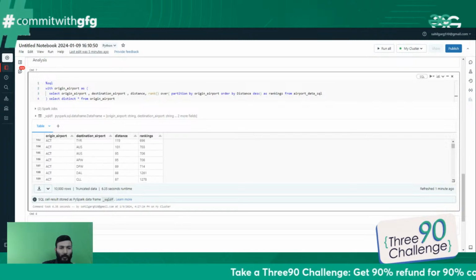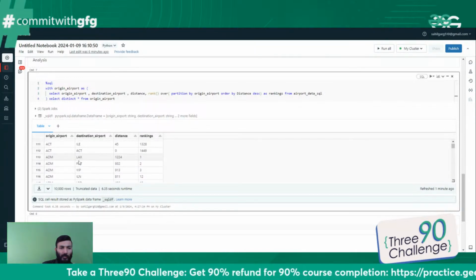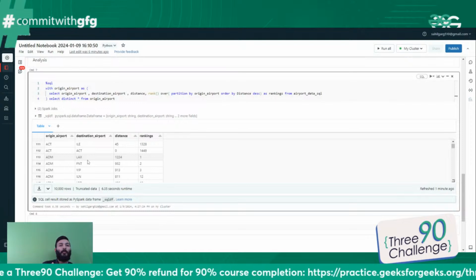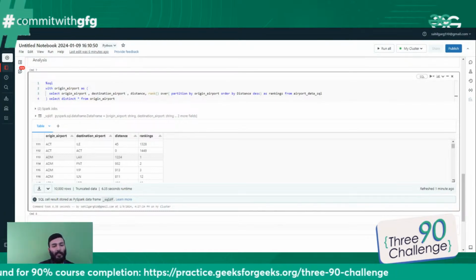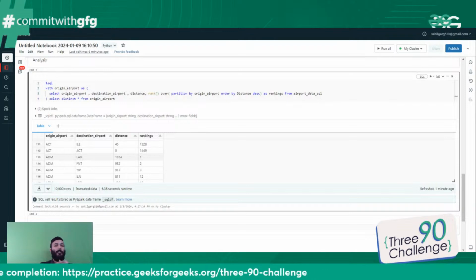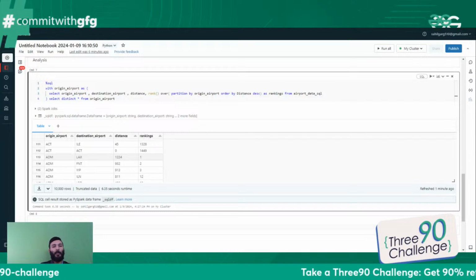This is the first one. The second one is the highest origin, this is the one with the second. So this is what we have as the longest flight distances for each and every city. Like for this city, this is the longest flight available. That is what we are analyzing using Spark SQL.